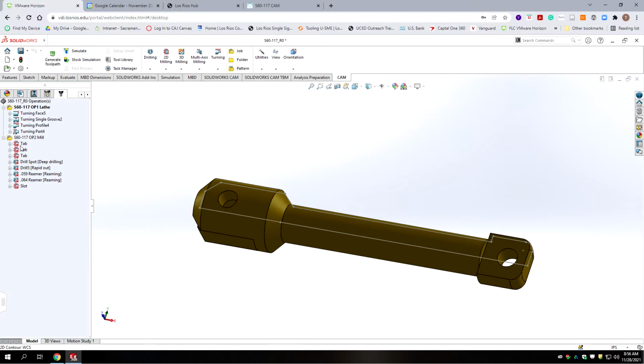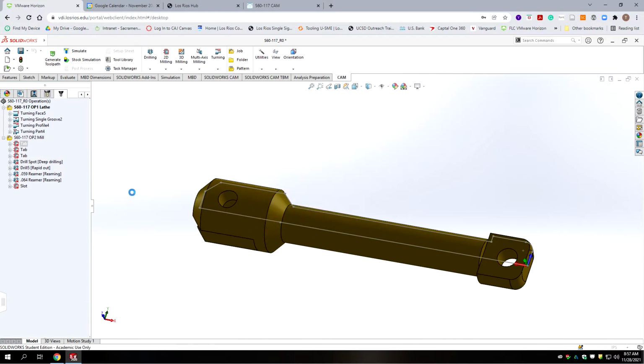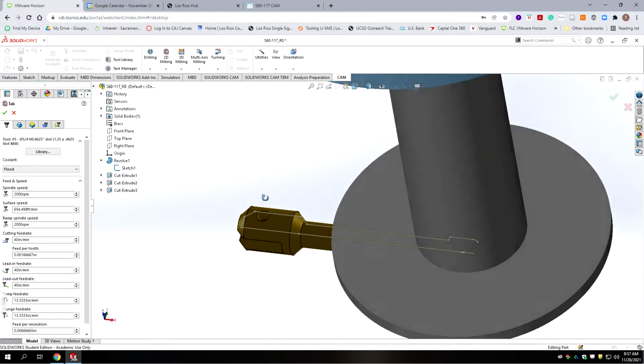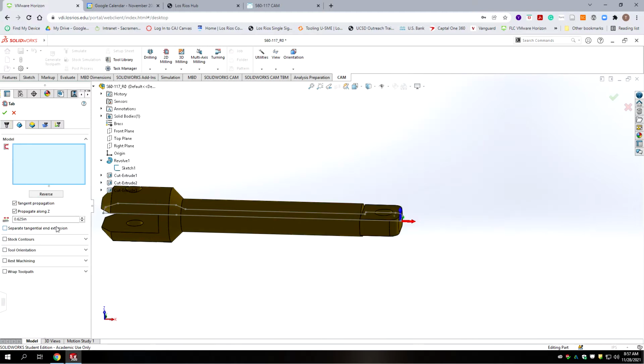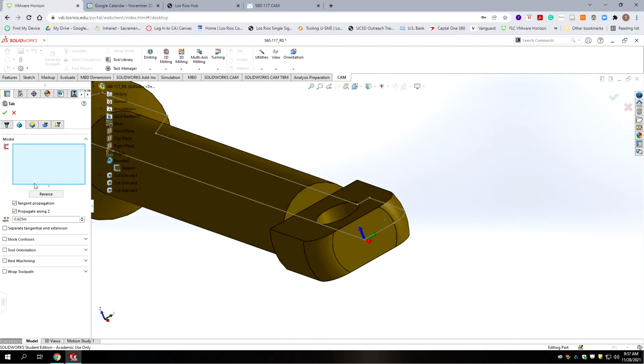Okay, so let's go up to the tab routine. So we're going to go edit, and yes, we know we need to regenerate it, and we're using a big old slot mill. And we're going to keep all the feeds and speeds the same. We need to select what geometry we're using. So we're picking this edge, and we don't want to propagate along Z.